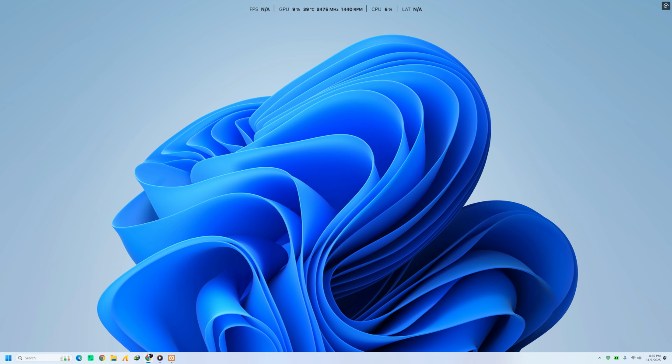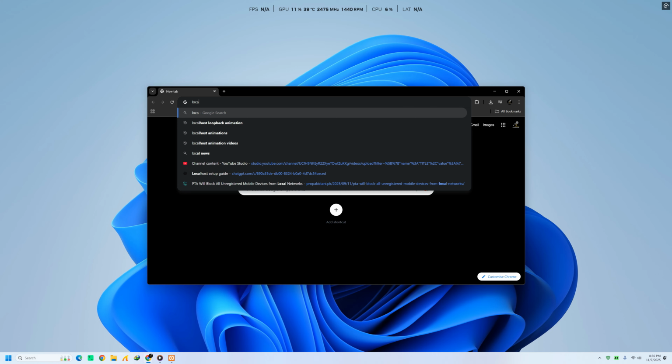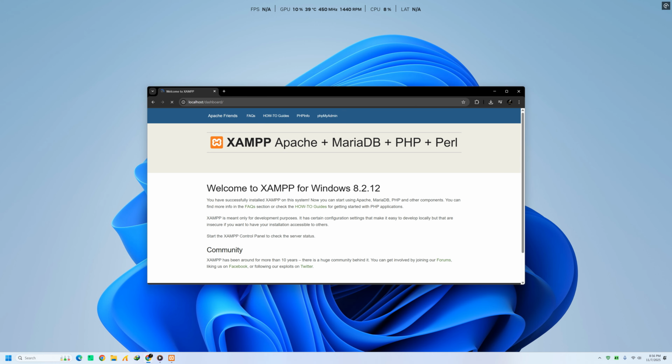Now let's test if everything works correctly. Open your browser and enter the command as shown on your screen. If you see the dashboard, congratulations, your localhost is active.